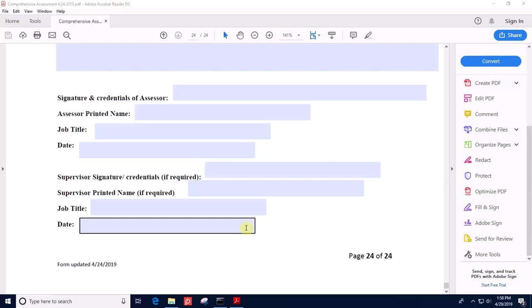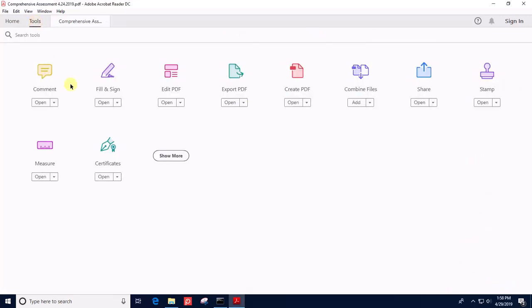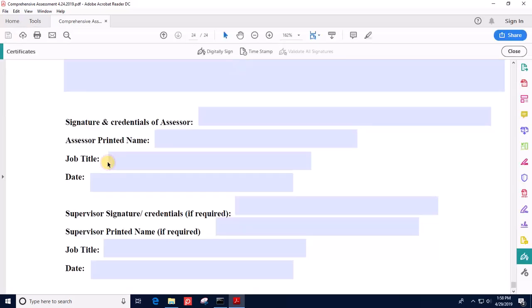Okay, so there's a couple ways that you can start. You can scroll down to the lower right hand side and click on More Tools, or you can access the tools on the upper left side once you're in a document. Once you click on Tools, you can click on Certificates. And then you get the option to create your own digital signature.